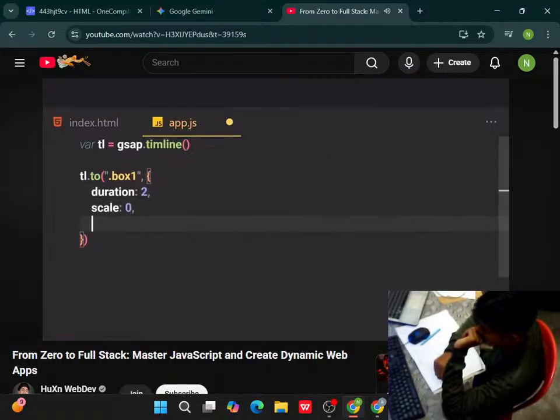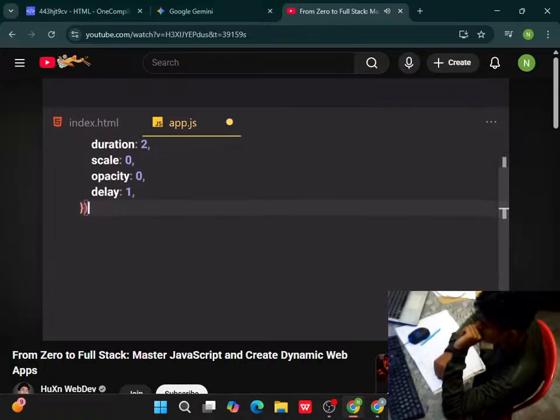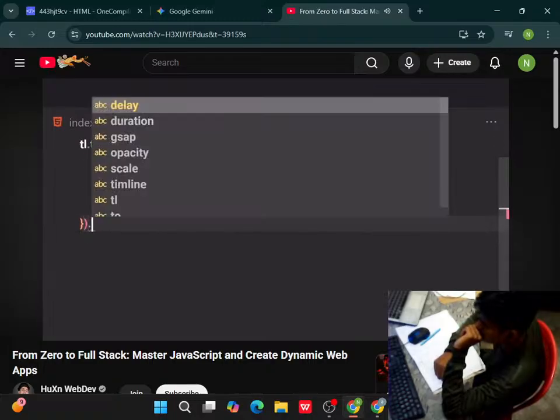and I want to scale it up a bit, so I'm going to write scale of 0, opacity will be set to 0, and delay will be just set to like 1 maybe. And now I want to attach that 2 method one more time.